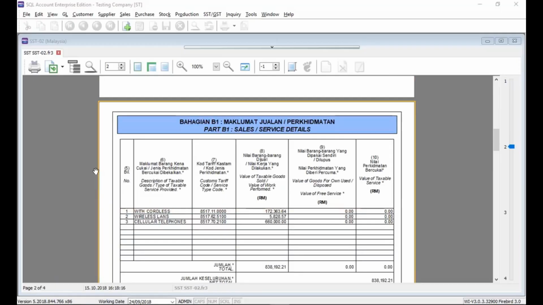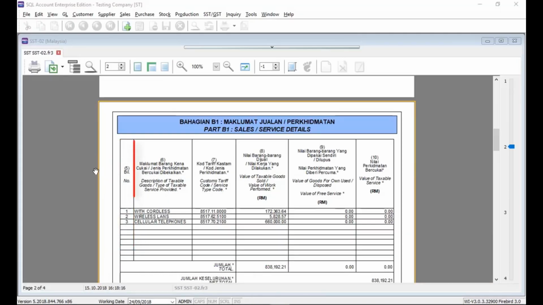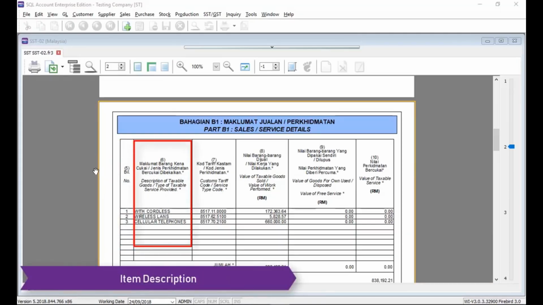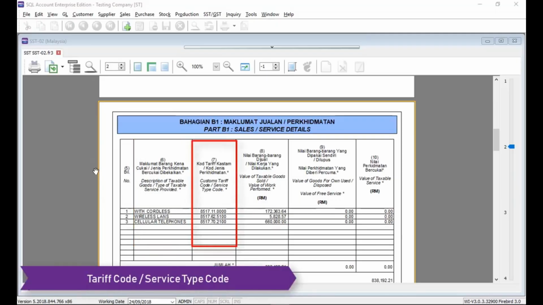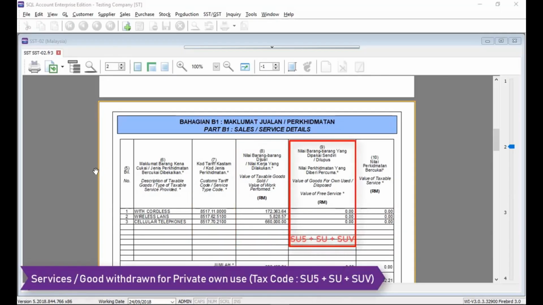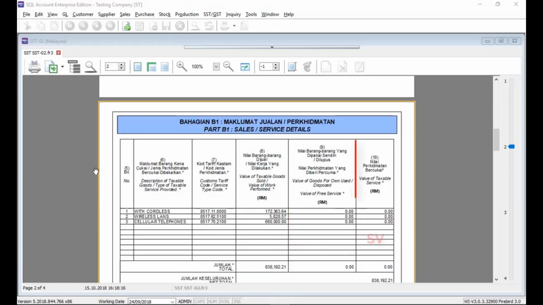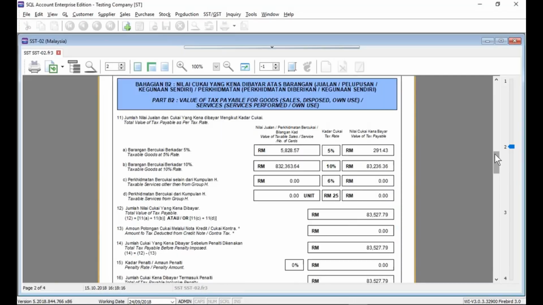Now, let's move to SST-02 form Bahagian B1, sales and service tax. Number 5 is the item number, for example, 123. Number 6 is the tariff code description, make sure it's in block letter. Number 7 is the tariff code. Number 8 is the value of taxable goods. Number 9 is the service or goods withdrawn for private own use. Number 10 is the value of taxable service.